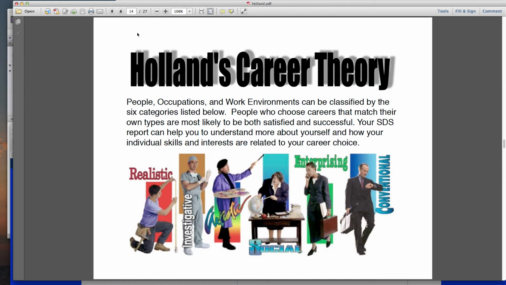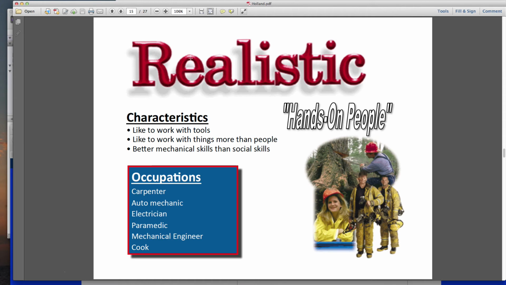Okay, so what John Holland said was that if people are involved in careers that they are better matched with, they're going to enjoy those careers much better. It's very broken down, but that's the basics of it. If you're better matched with your personality traits with the careers, then you'll enjoy it more. Okay, so these are the different types.